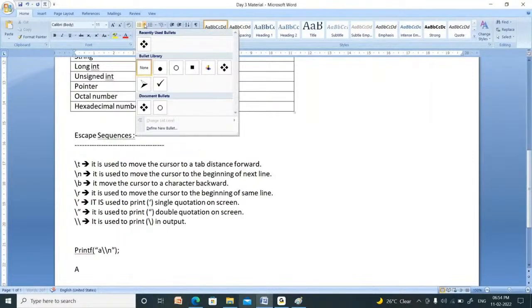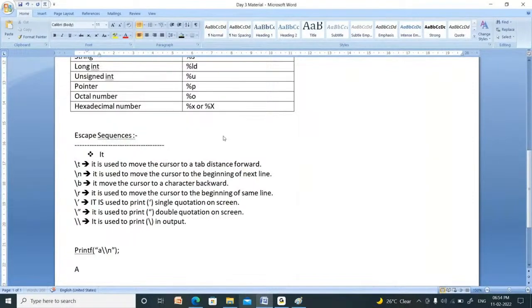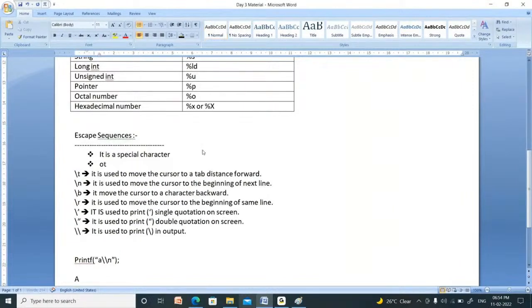Now I will tell what an escape sequence is. It is a special character. Actually, it is two characters, no? Slash is a character, T is a character, but these two are not two characters. These two are a single character only. From the C language point of view, it is a special character. It is a single character. It always begins with which symbol? Tell me. Slash symbol. It always begins with the slash symbol.